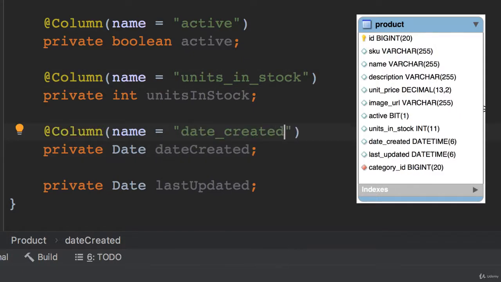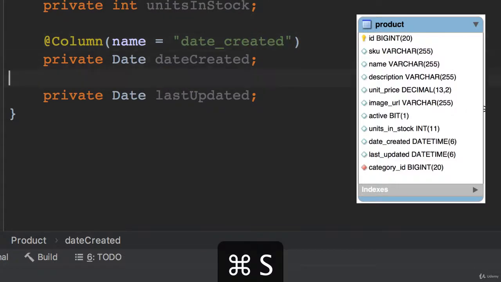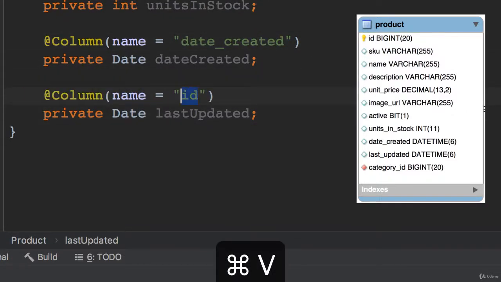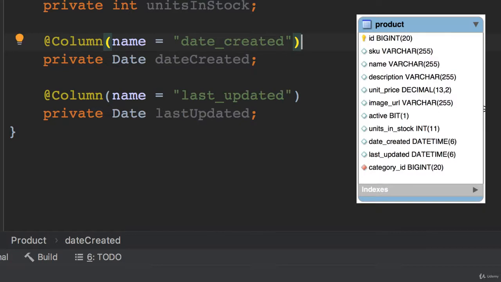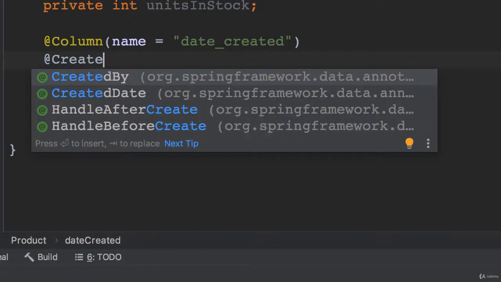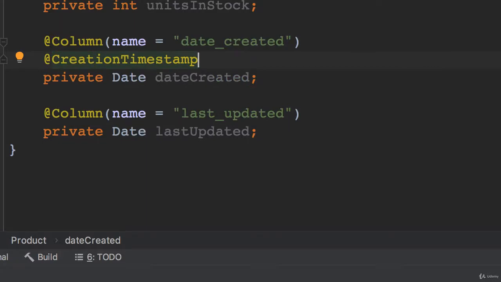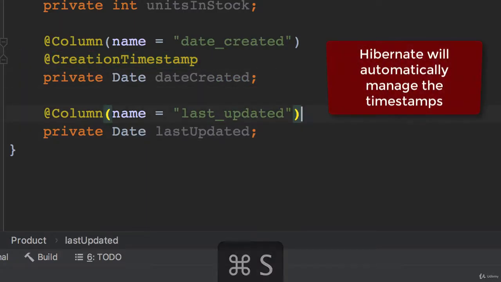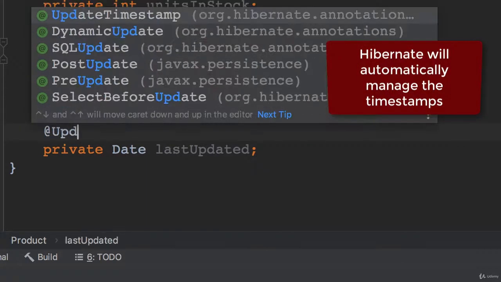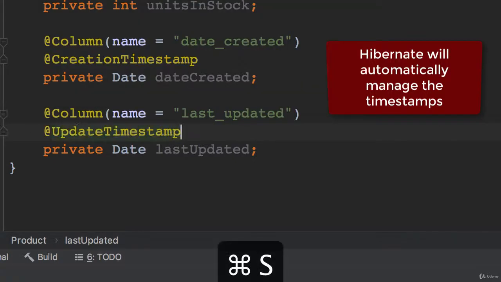And then we have two fields here for our timestamps. So one for date created and also for last updated. And what I'll do is I'll add two annotations here, @CreationTimestamp and @UpdateTimestamp. These are special annotations. Hibernate will automatically manage the timestamp. So there's no need for the developer to manually call these methods or set these fields here. Hibernate will do all of that work for you in the background.